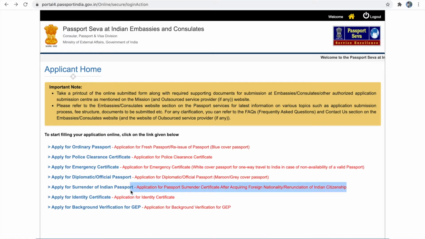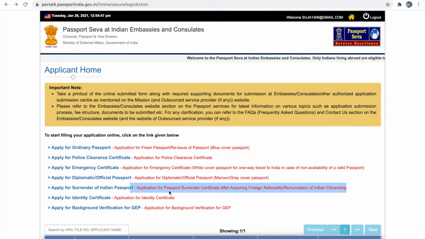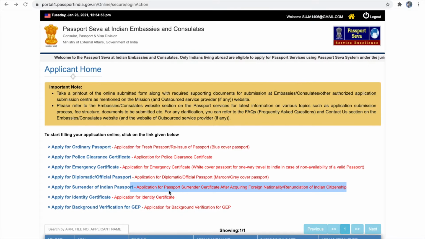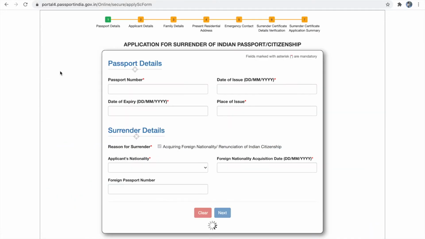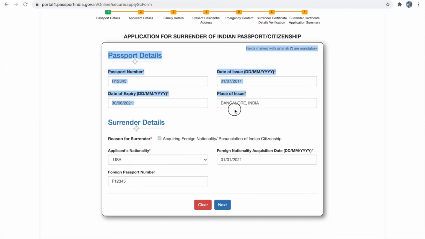Once you are logged in to your account, you will see the apply for surrender of Indian passport link. That is for after acquiring foreign nationality, when you have to surrender your Indian passport or renounce Indian citizenship. So let's click on that link. This is your application form. You have to start by giving your Indian passport details. These are the details about your Indian passport, and the foreign passport number is your US passport number.